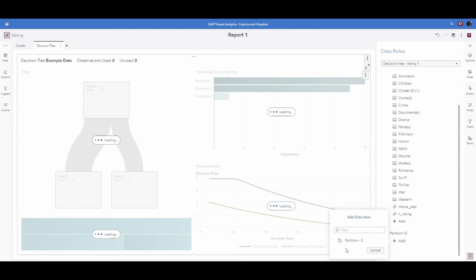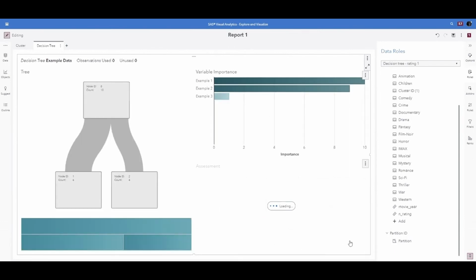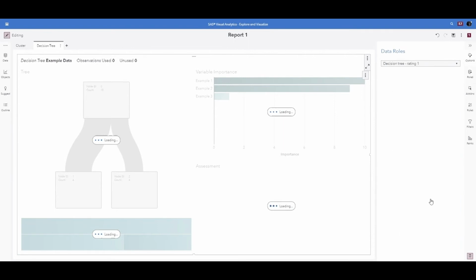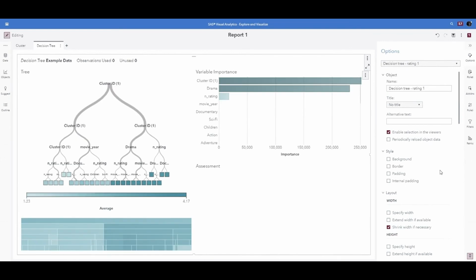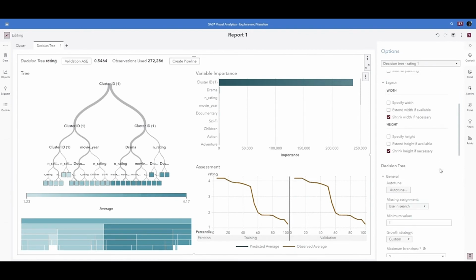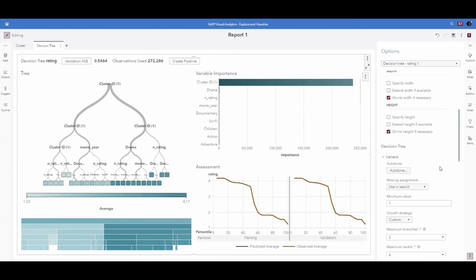Now I'm also going to add the petition variable that we created earlier. So you'll see that that's already created a decision tree for me. But one of the things that I want to do is I actually want to auto-tune this decision tree.